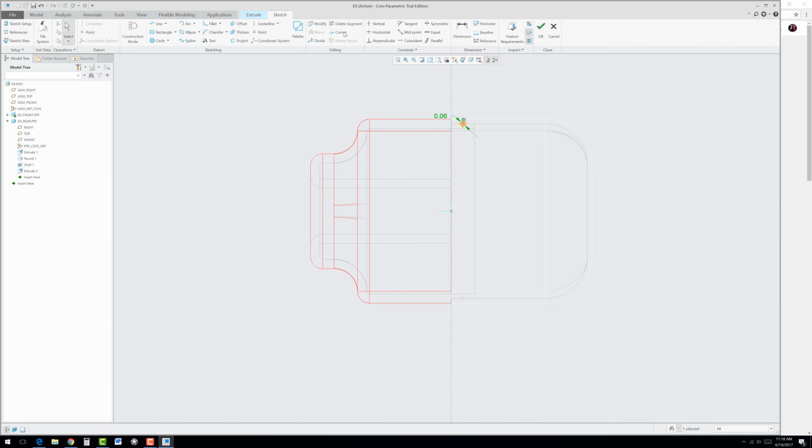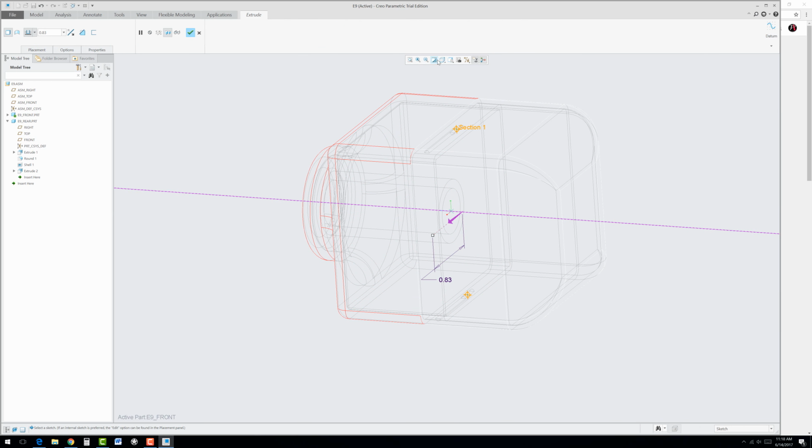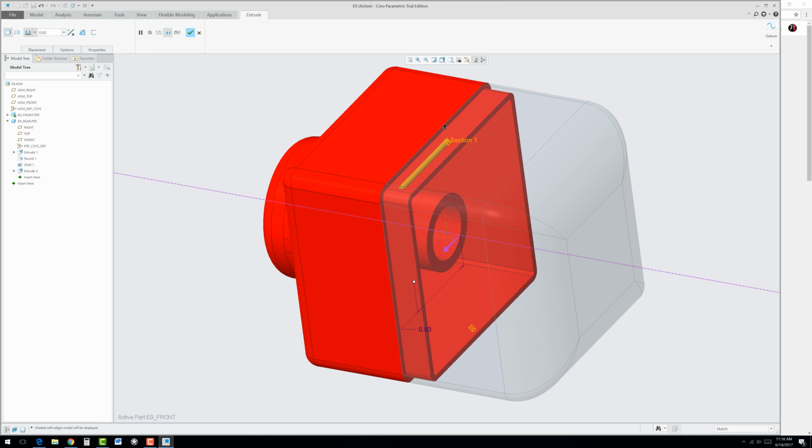Okay, again, we could go ahead and mirror that over. So we need a center line. Select the geometry, go to mirror, and select the center line, and it should be on the other side. Hit OK. And now we could probably go back to shading with edges to see this a little bit clearer.